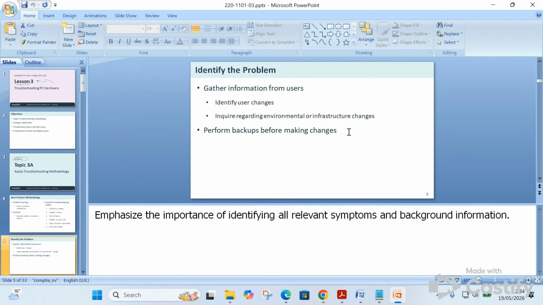Then if you've done those things, it's very important that before you start working on the computer system, you perform a backup. Before you make any change on the system, the first thing to do is carry out a backup. Don't work on the computer without a backup. Very important, right? Backup means that you secure the files, the data of the user.